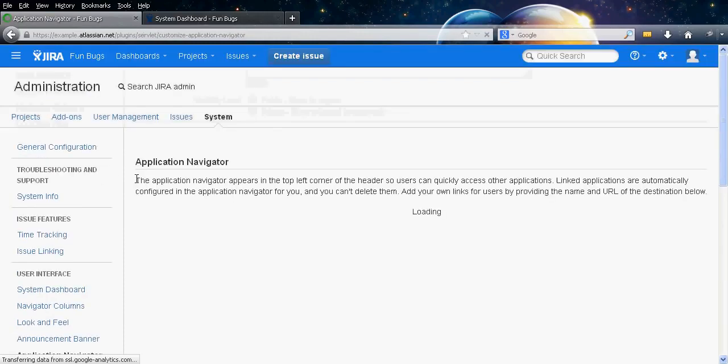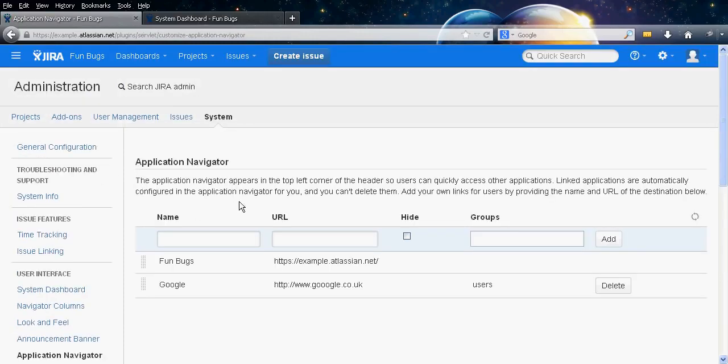Cool. Application Navigator. So here's one I made earlier, really. I'll talk you through it. Fun Bugs is the default, which you can see if you click here. And beneath that, there is Google, which I defined. So the name Google, the URL google.co.uk, and the group that it's applicable to.